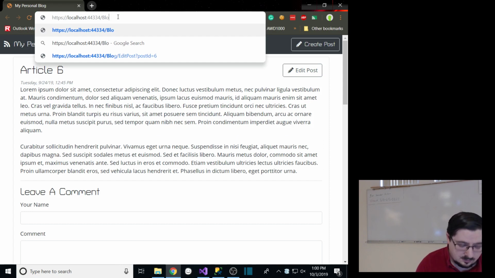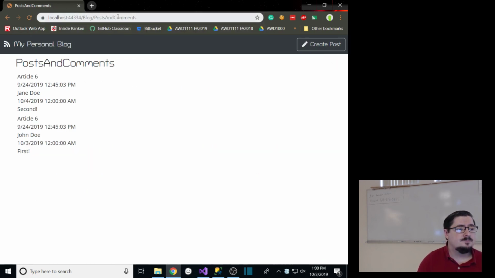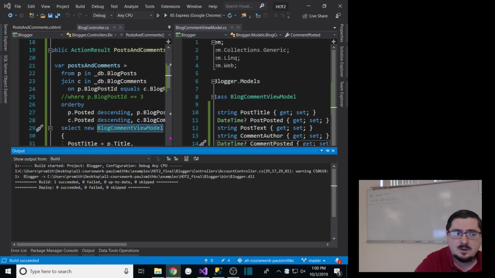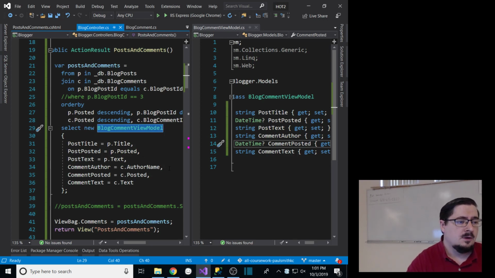Slash blog slash posts and comments. There we go. So that's what I wanted to see. What did you do in the controller in the last part? So the only thing I changed in the controller, instead of saying select new, I said select new comment view model. So rather than creating anonymous objects, I'm now creating objects of that type. That's enough to make it happy.